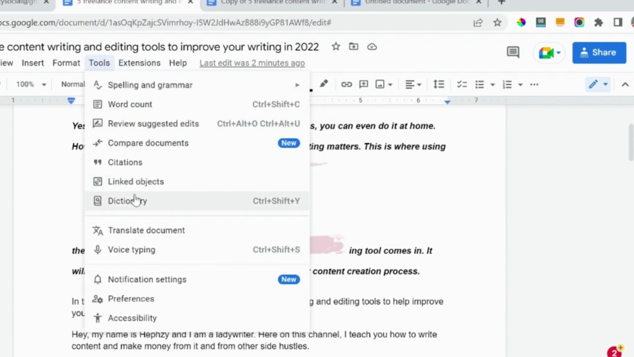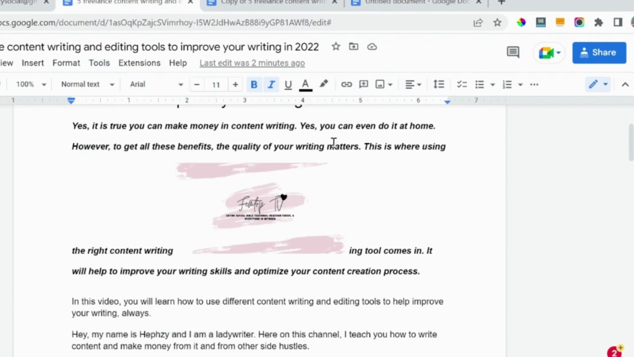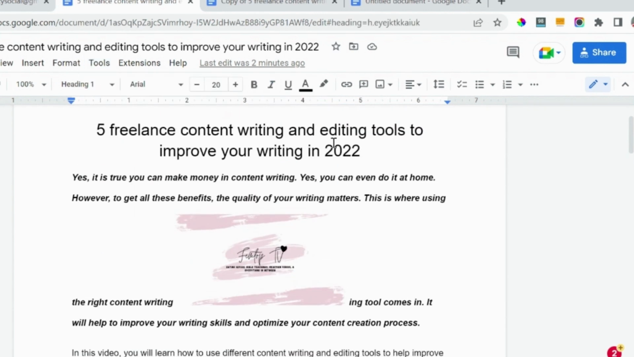We have translate documents. You can translate your document into different languages if you need it. So you can use it to translate it into different languages. The next one is voice typing. You can type using your voice on Google Docs. It's very interesting.